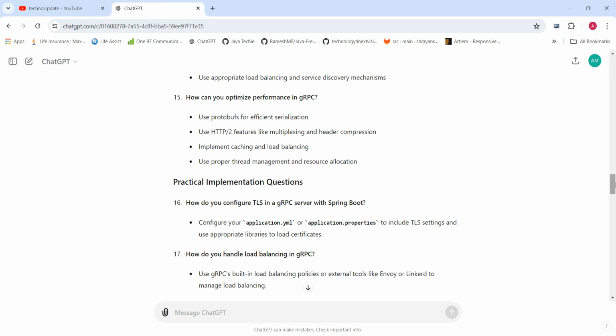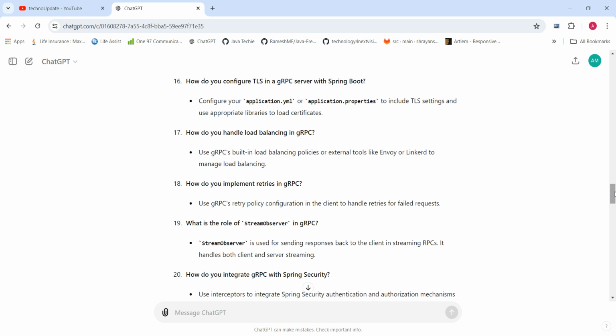The next question is, how do you handle load balancing in gRPC? So use gRPC's built-in load balancing policy or external tools like Envoy or Linkerd to manage the load balancing. Coming to the next, how do you implement retry in gRPC? Use retry policy configuration in the client to handle retries of failed requests.